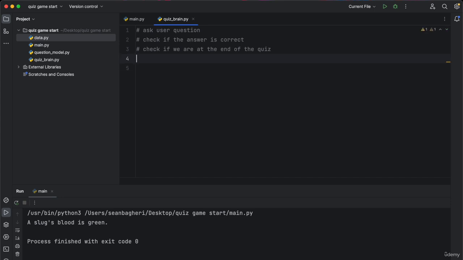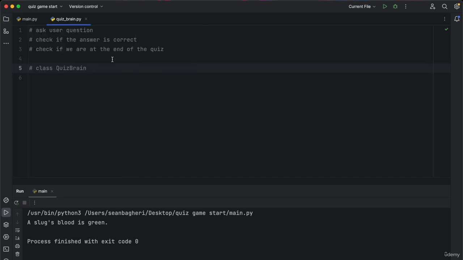We're going to first create a class called QuizBrain. I'm just taking notes here of what we're trying to achieve. Let me get rid of that. So we're going to create a class called QuizBrain, and this class is going to have a few things. The first thing this class is going to have is attributes. I apologize for my spelling. So these attributes are going to have a few things.